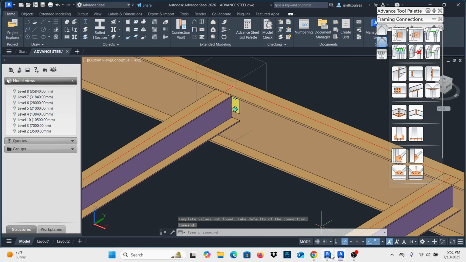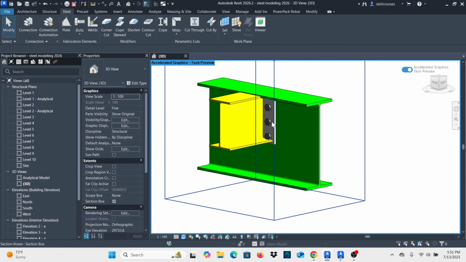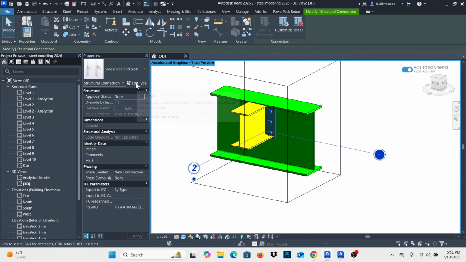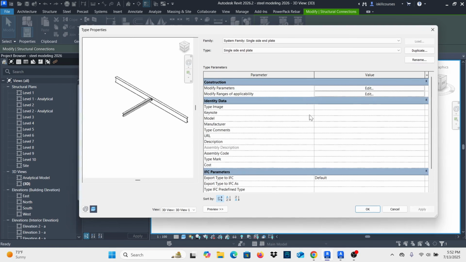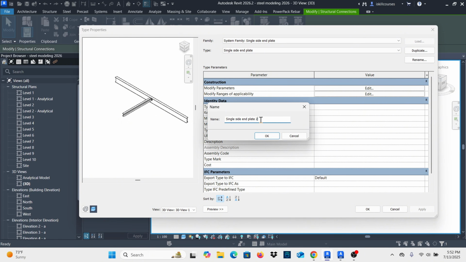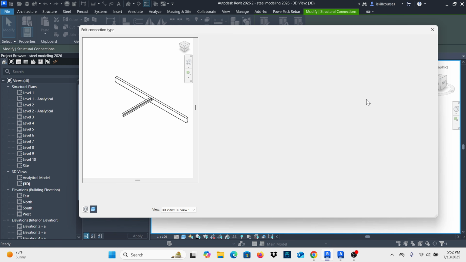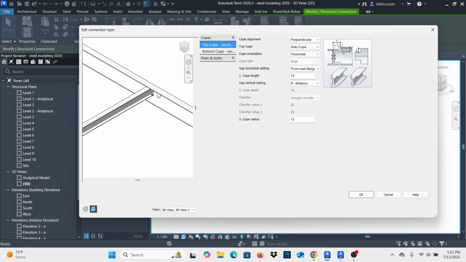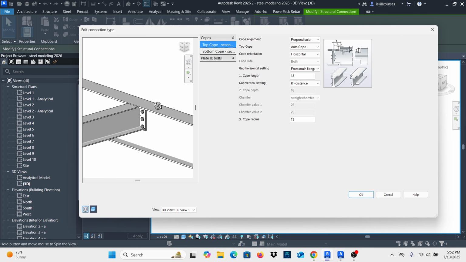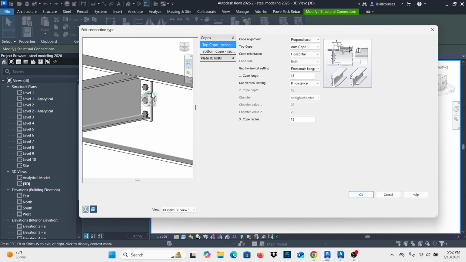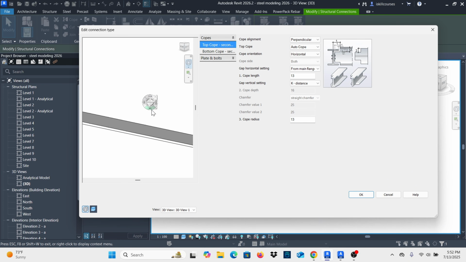All right, now let's go back to Revit and make some modifications here. So I'll select that connection, just click on Edit, duplicate it and rename it from here. Then click OK, then go to Modify Parameters and click there. I'll just zoom in here, and you can see that I can just pick that option there. I just want to center my orbit somewhere there.